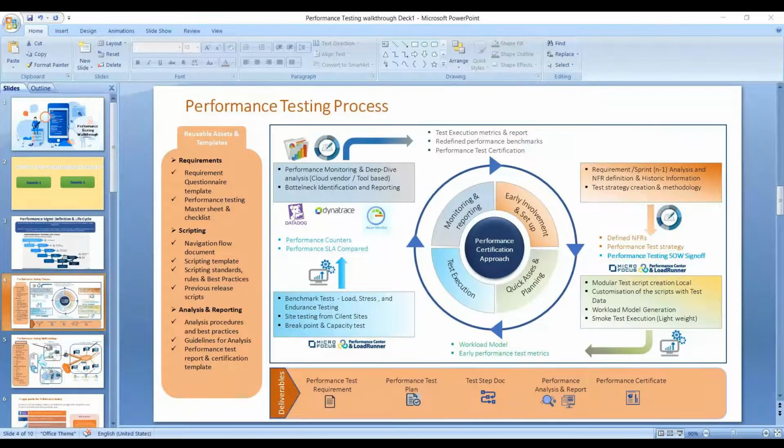Once that is done, we will start working on modular test script creation, local, custom. So we have finalized the scenarios that we are going to test, and we are working on the scripts. We are also doing some smoke test execution. Smoke test is when you have created a script and you want to test whether the scripts are working fine or not. You'll be thinking that when I create the scripts, they work fine on my machine. But when I say smoke test, sometimes you have to test your application elsewhere.